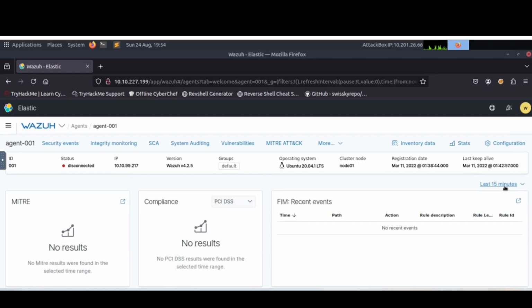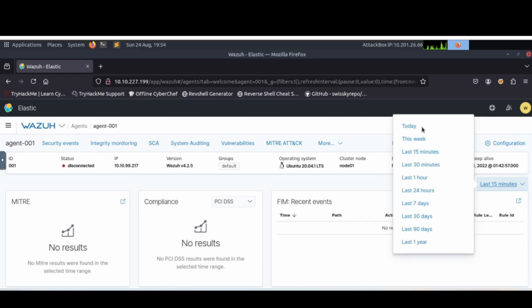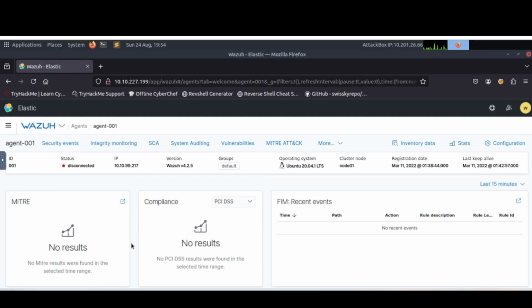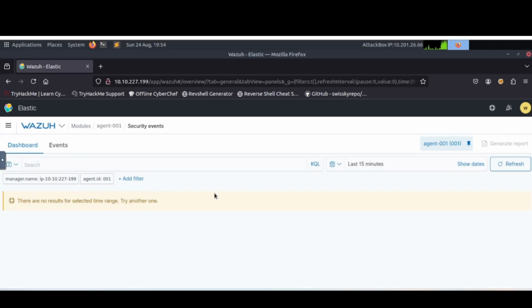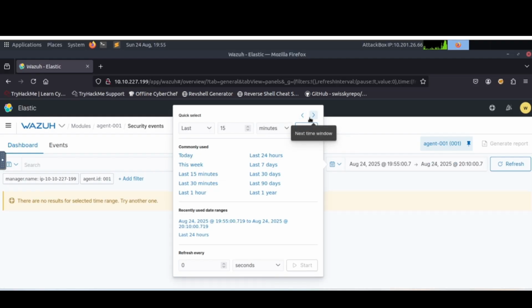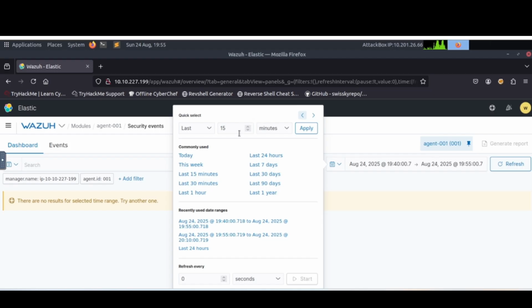Okay, so let's go ahead and take a look here. I'm assuming we need to change this. And let's see. There's no custom date for this that you can edit somewhere. Let's see. Okay, well, let's go to security events first. Maybe it'll do it here. Okay, there we go. And then now we can go and change this to, okay, yeah, previous time window, next time window. Okay, that's neat. And let's see what we can find out here.